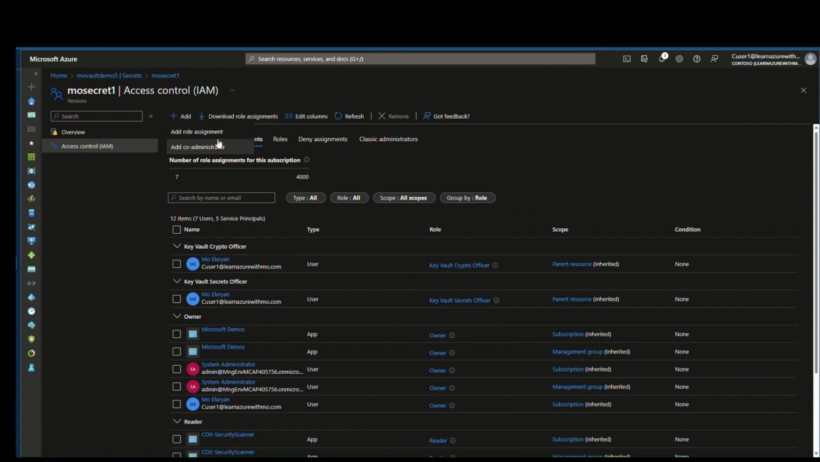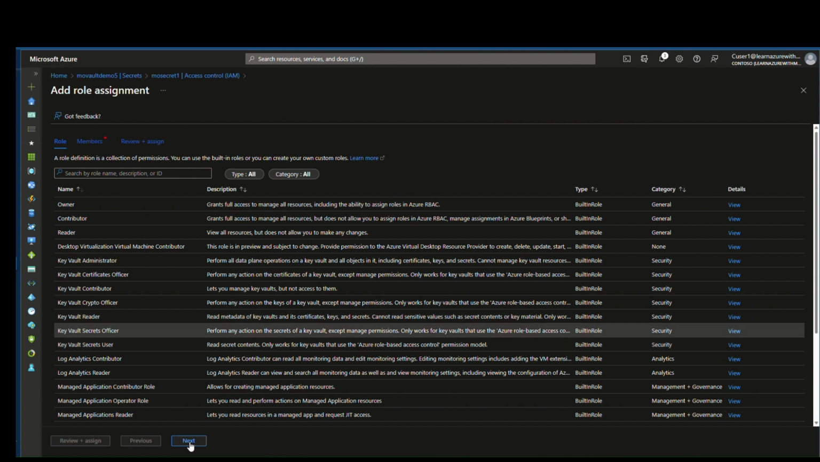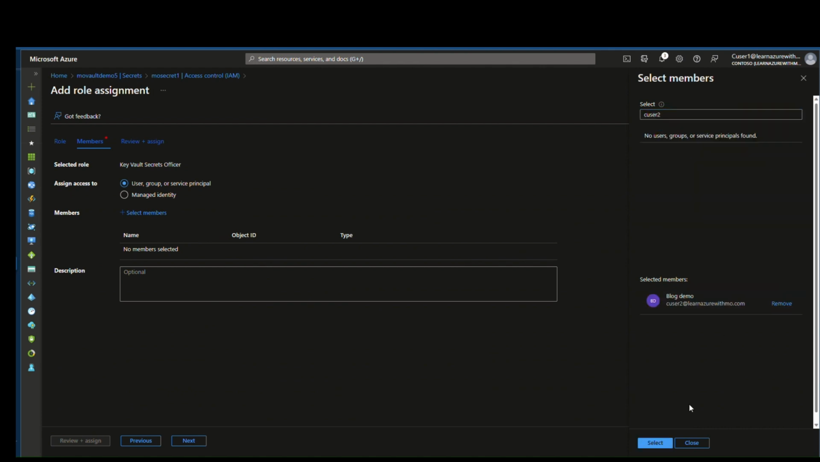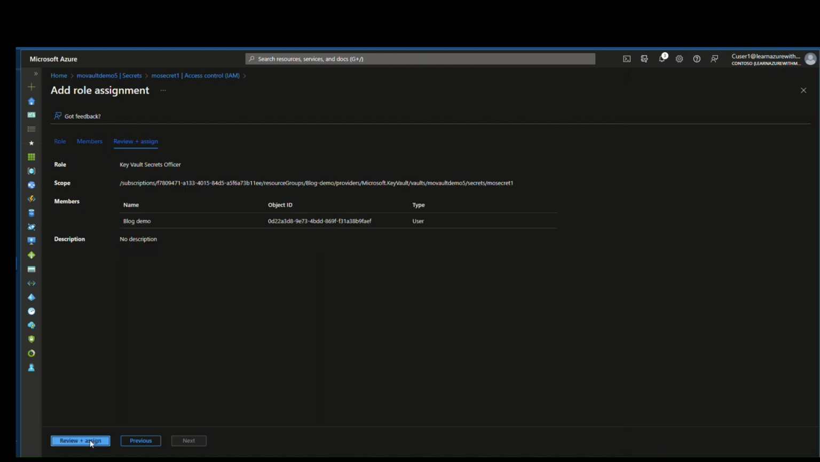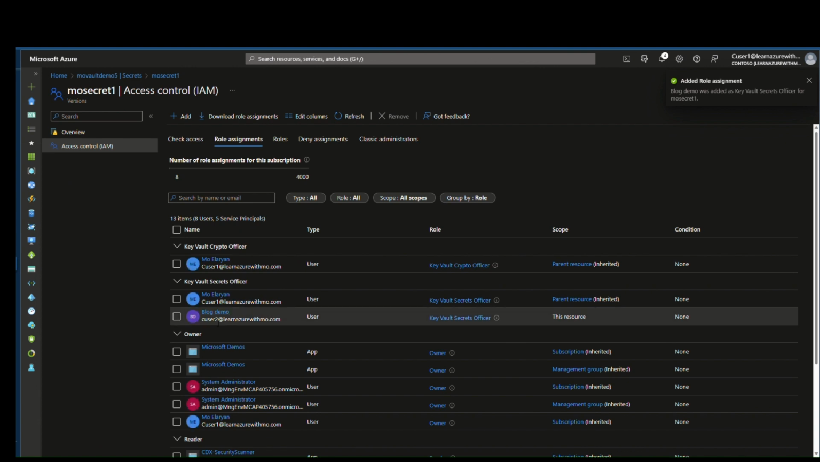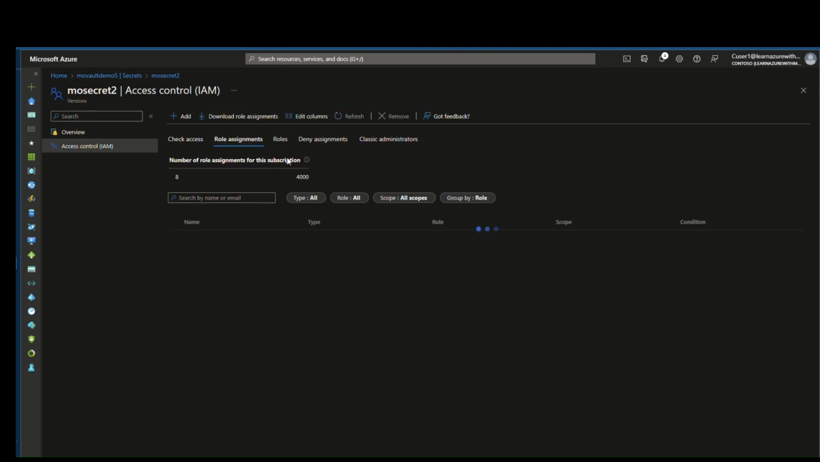So I'm gonna assign, let's say, a secrets officer to C user 2. So click that, select, review, and assign. So as you can see here, C user 2 has key vault secrets officer access to only this secret, mo secret 1. Let's make sure that that user doesn't have anything in secret 2.